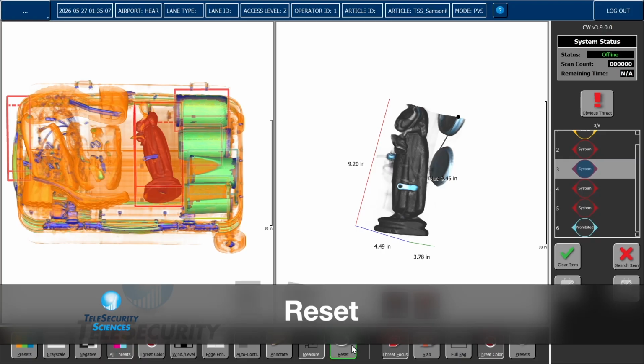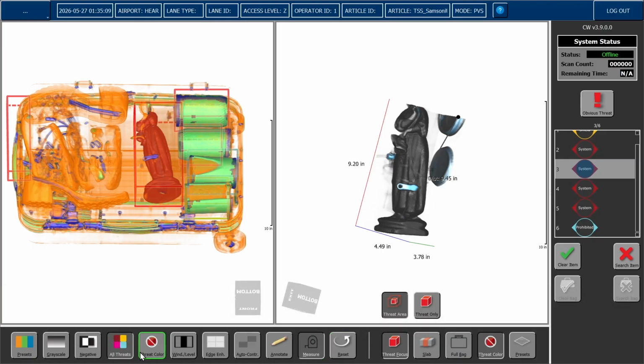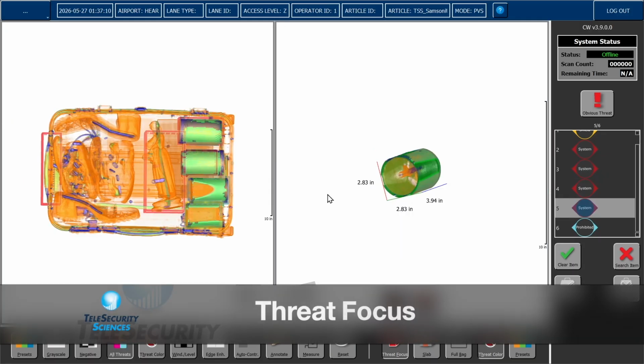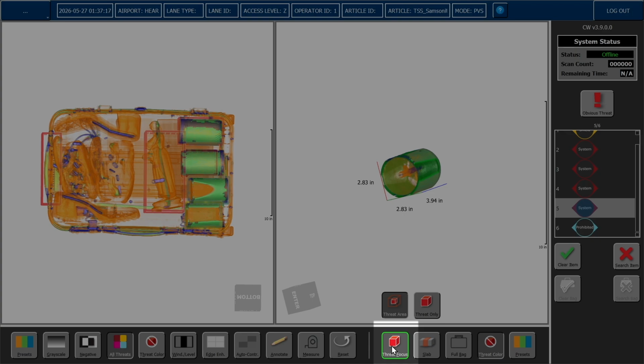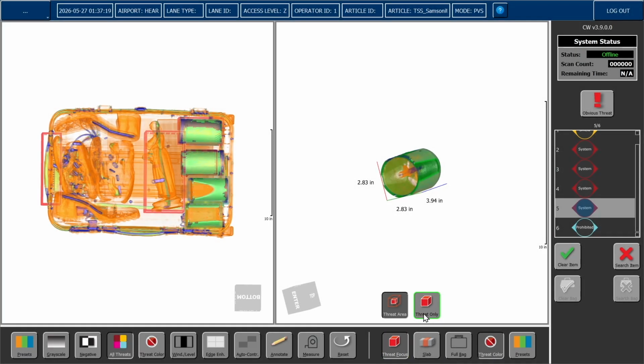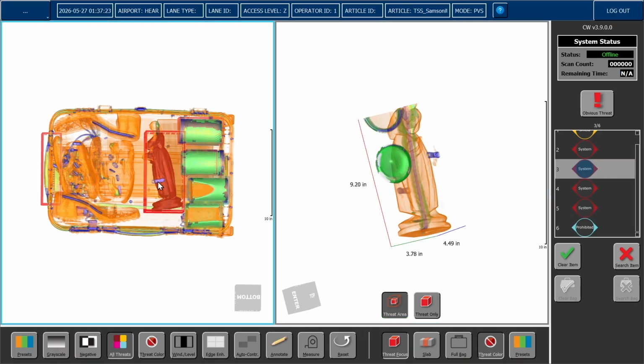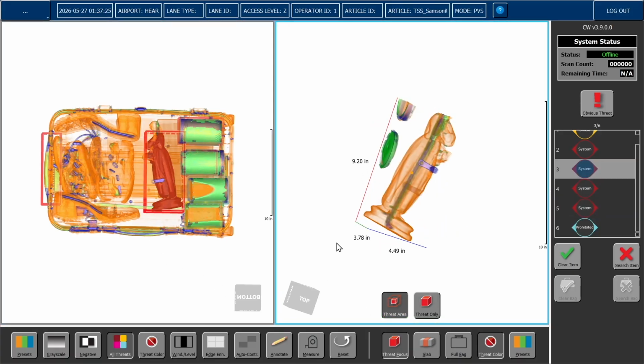Selecting the common GUI reset button restores all image presets, views, and imaging tools to their default settings. Selecting the Threat Focus button displays 2 options in the right pane, Threat Area and Threat Only. In Threat Only, only the threat volume identified by the ATR is displayed. In Threat Area, all materials within the bounding box are displayed, providing threat context.